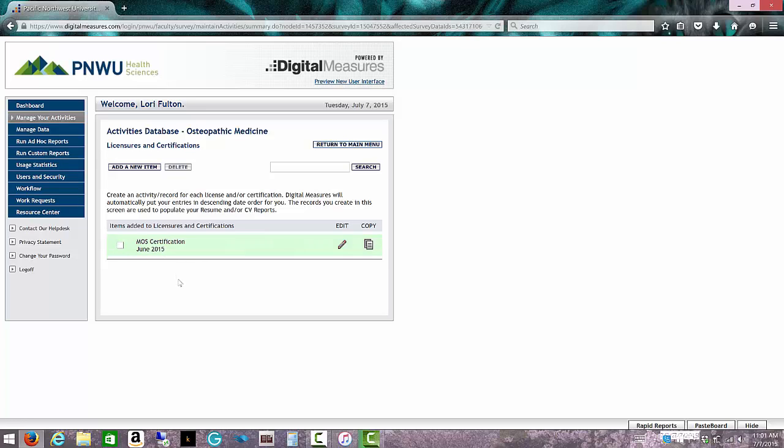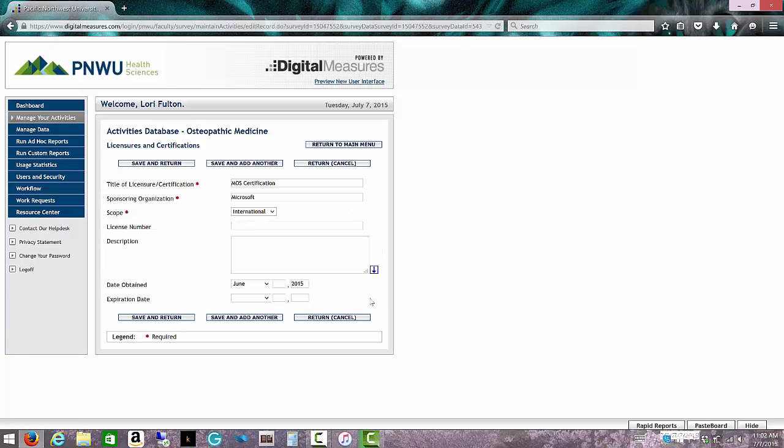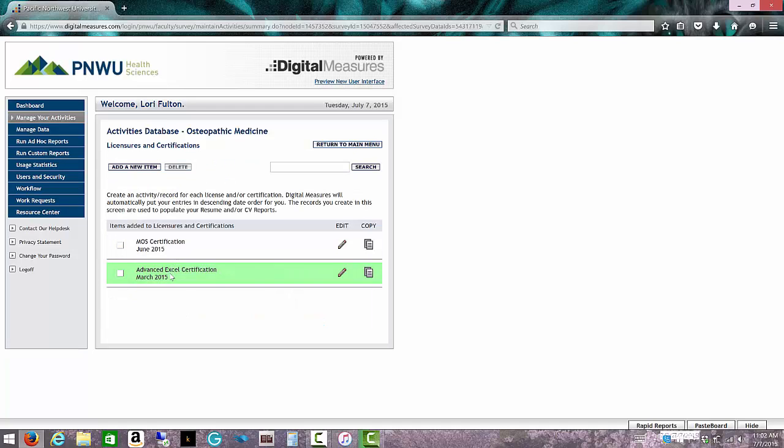So if I had a similar certification that I also received at that time, I could actually make a copy of this and then just change whatever elements within that record that I need to. So by clicking the copy, which is the double paper icon there, it'll open up a copy. So perhaps I also received an advanced Excel certification from Microsoft, also an international, and perhaps I received this one in March of 2015. So now I can click Save and Return, and now you're going to see two certifications.